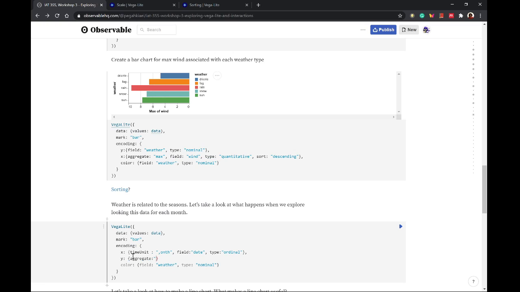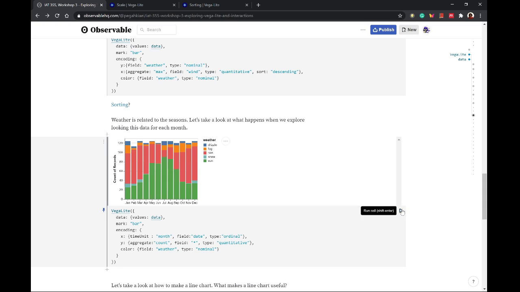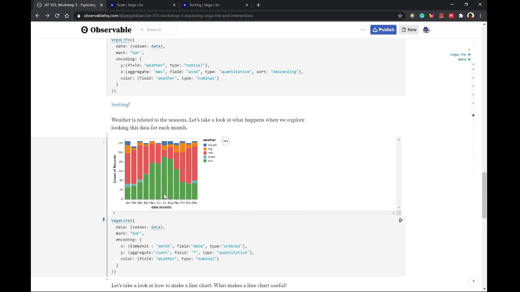Okay, so aggregate would be count. As I said, I'm looking for the count of those weathers, and the field would be star because I'm going to count the rows, and the type is quantitative. Then I'm going to specify the color, and let's see how it goes. Oh, I see. Voila.